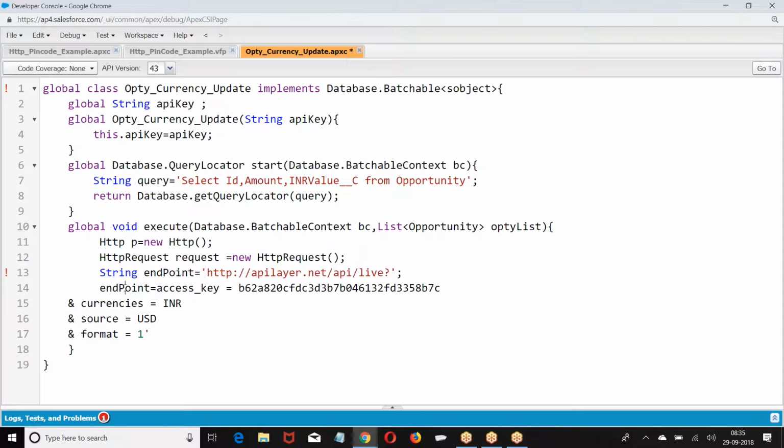Endpoint. So who has given this endpoint? Whatever the system has given me, the same endpoint I'm using. They told, boss, if you want to make a request to me, use this endpoint. Whatever endpoint they have given me, I'm using it. Who has given this? Documentation. The documentation has given me this endpoint.